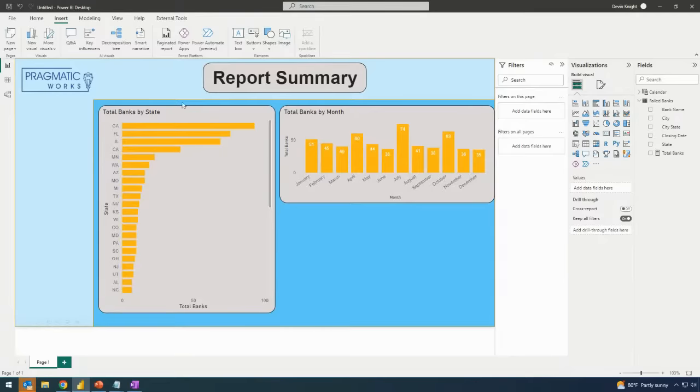If you want to add in something like a text box, you would simply go up to insert, text box.